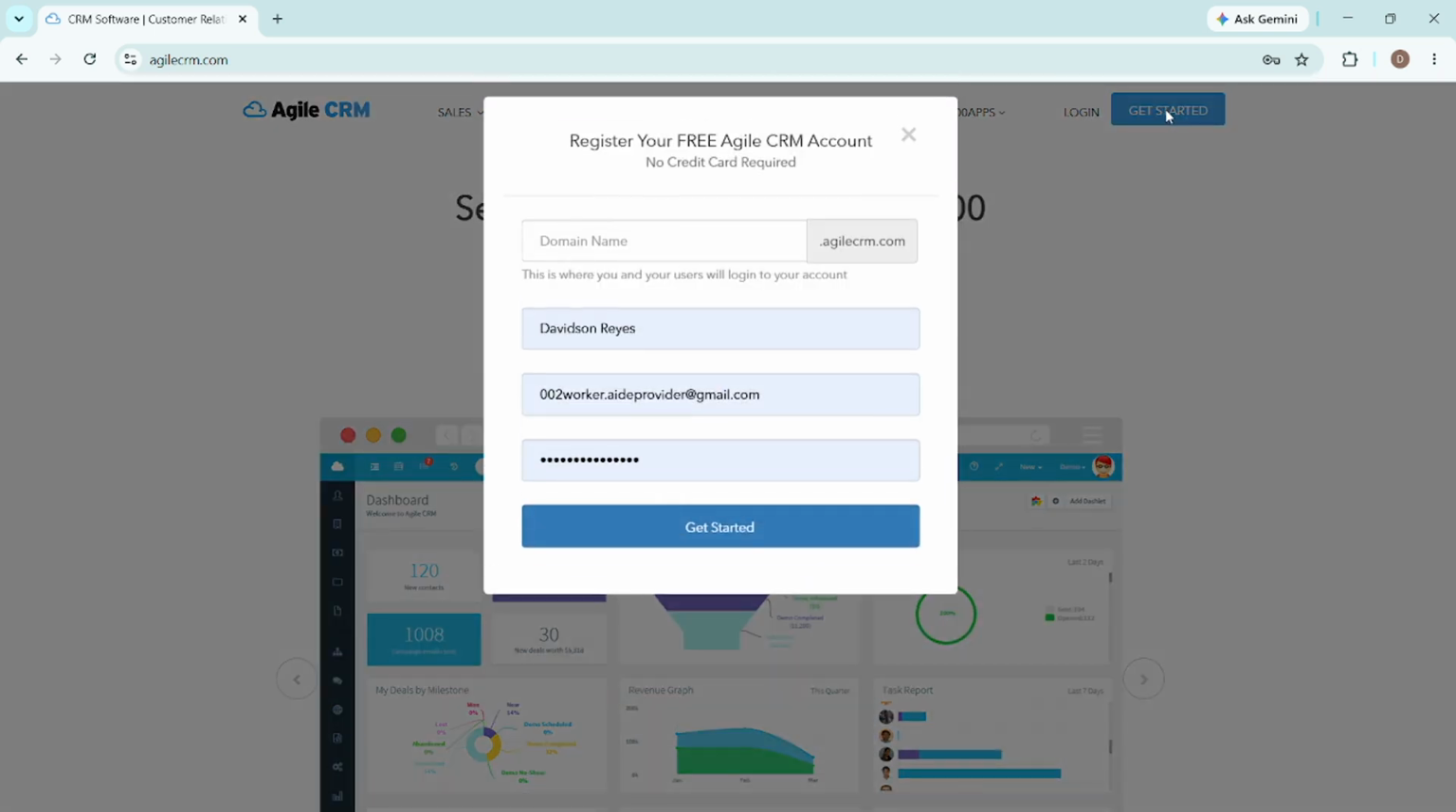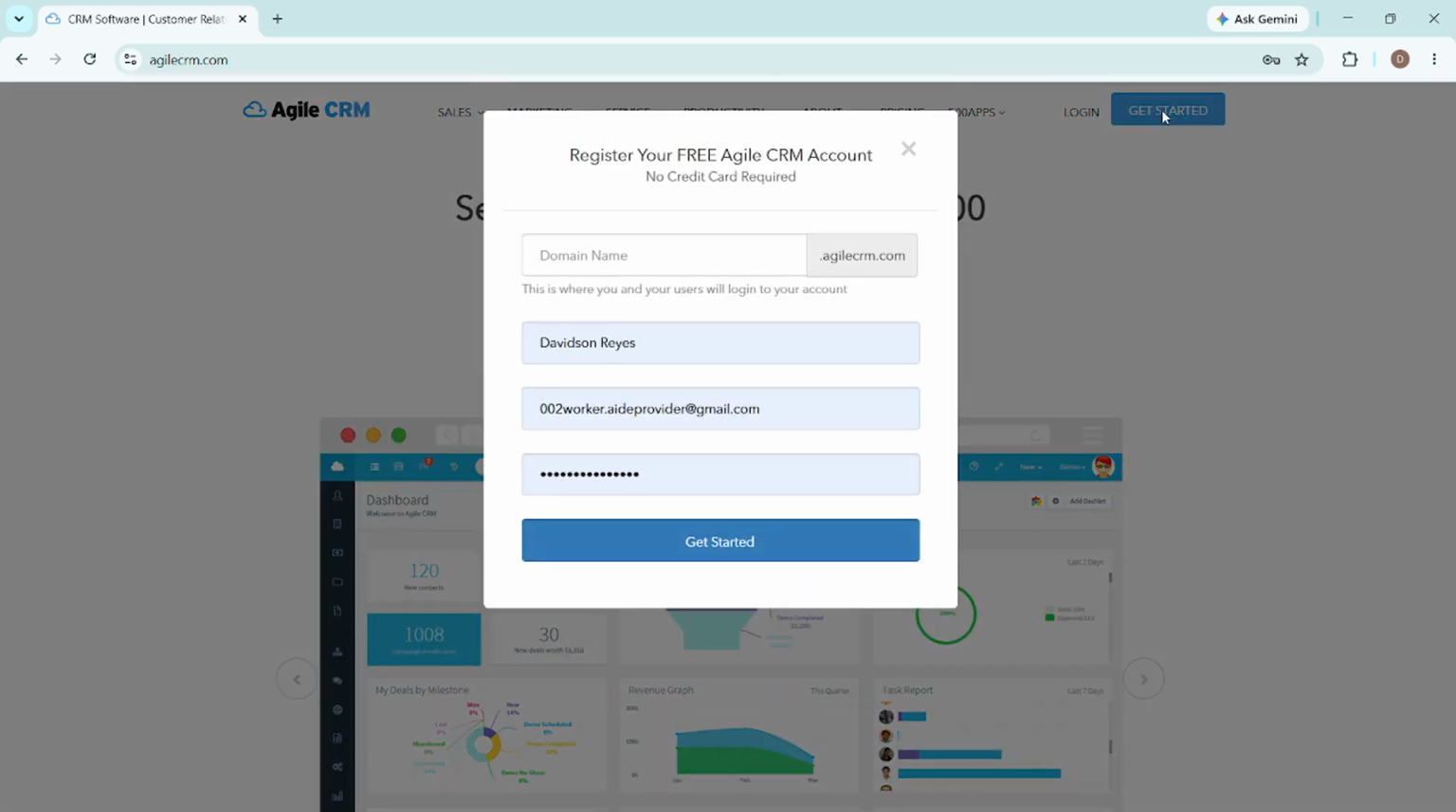Next, click Get Started. This button usually appears near the sign-up area and starts the registration flow. When you click it, the page may refresh or scroll to the full form. If you do not see the form immediately, look for it on the same page after the transition, because the next steps require you to fill out specific fields.